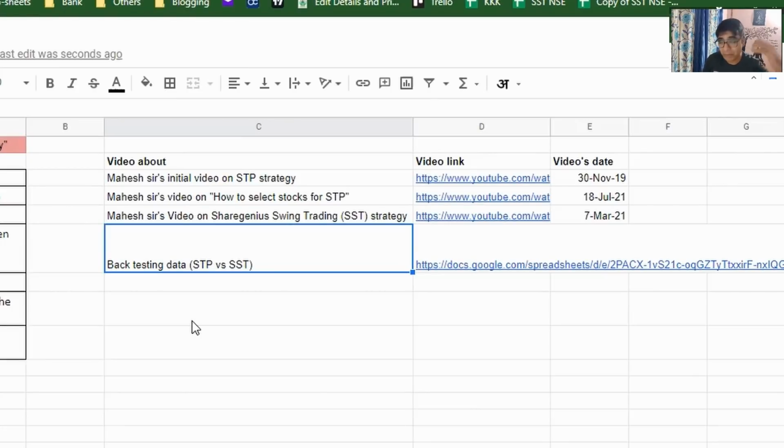And I've been very thankful to Mahesh sir for providing a strategy like SST, because that is one of my favorite strategies, which works in bull markets, sideways markets, and downtrend markets. I mean, Yes Bank is a great example of a stock which crashed 98%, but we were still able to book 60% profit in that in a period of 1 to 2 years. Just imagine how powerful that strategy is.